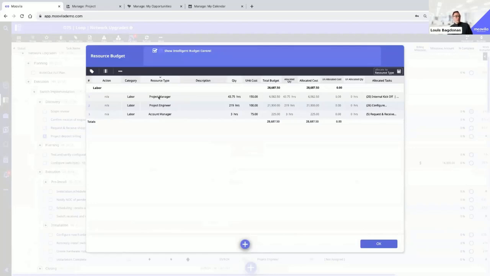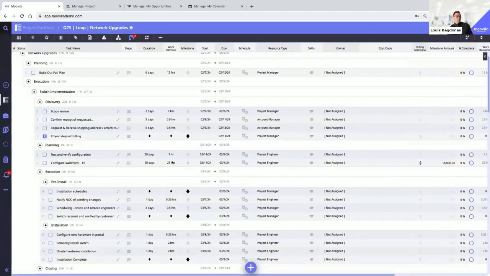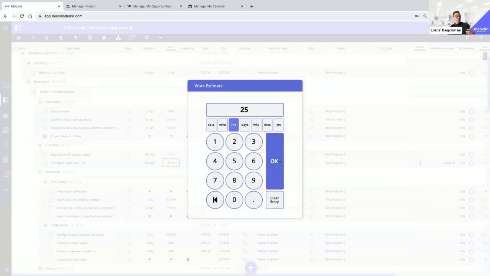So we're going to say, hey, for this project, we need 43 hours of project management time. We've got 219 hours of engineering time, and we've got a couple hours for an account manager. Again, as things start to change, right? We've set our budget on this.